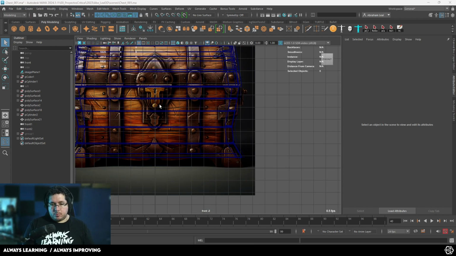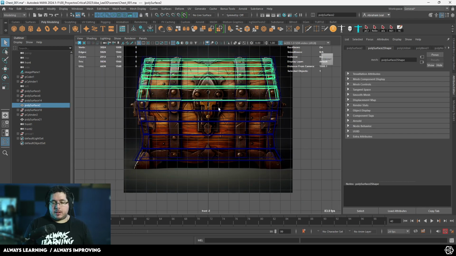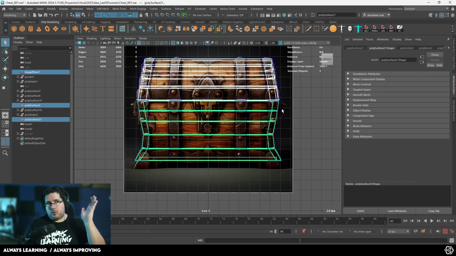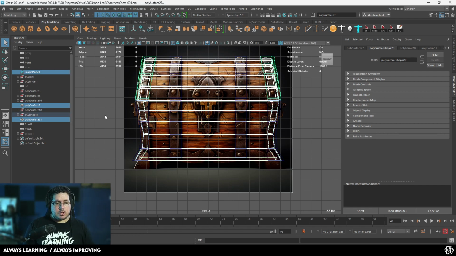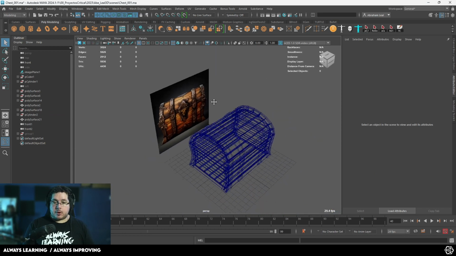Whenever I try to model, sculpt, or do anything here inside of Maya, I always like to either go from the most difficult things to the easier things, or from the easier things to the most difficult things. In this case in particular, I think we're going to go from difficult to easy.